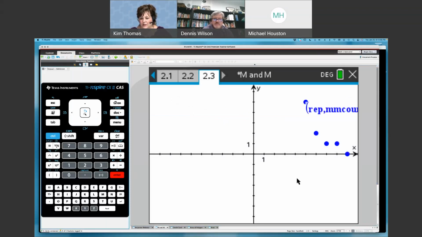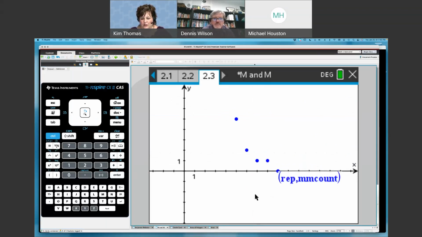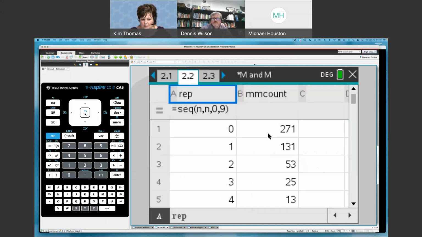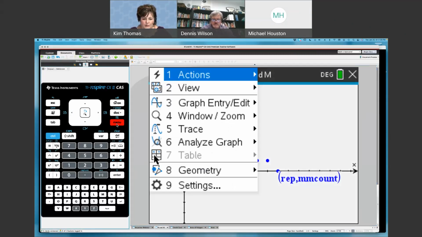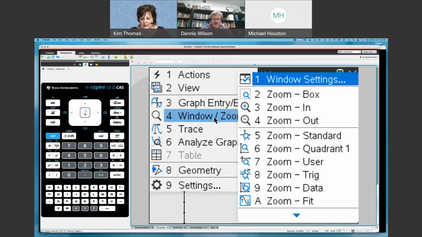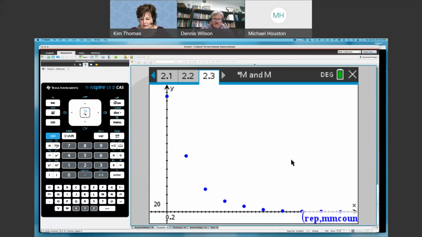Just like in the previous example, we have some data, but this was our standard window. I moved it a little bit, but I still don't have everything. If my students collected their data, they might know that we need to change it to at least 271 up here, or we can just press menu and change our window. On the Nspire, we have zoom data and we also have zoom fit. I'm going to try zoom data, and there's zoom data, which is a pretty nice exponential decay curve, which we would have expected.